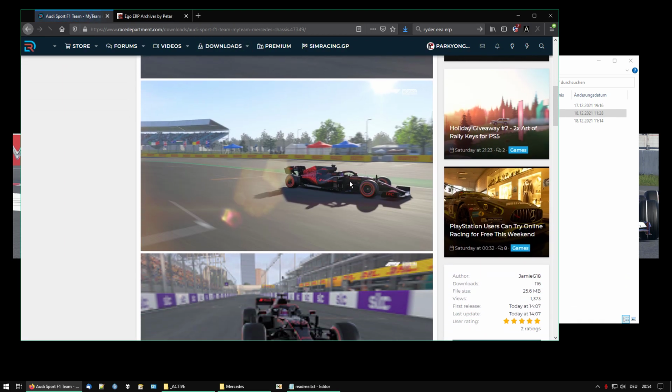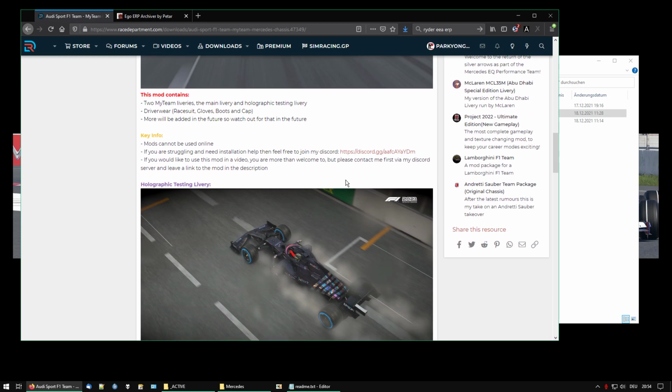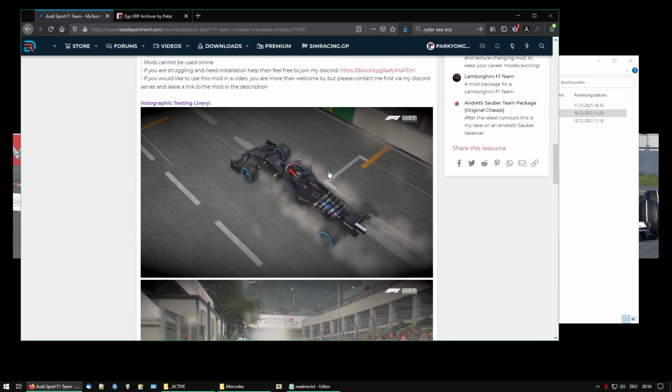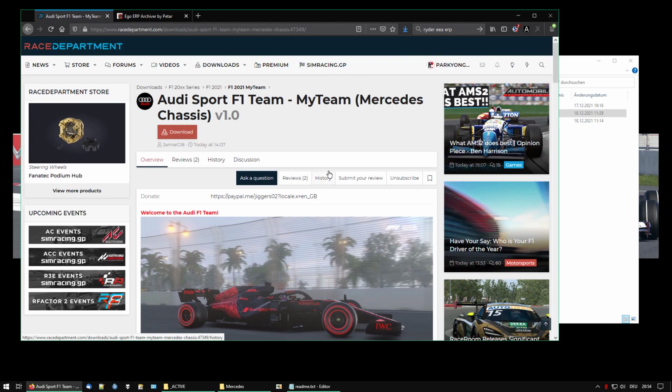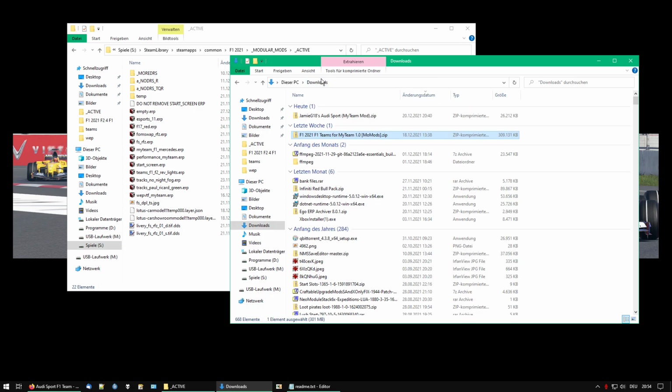This, you might think, oh yeah, it's a great car. I like the red and black and Audi Sport. I really love it. Wow, this is awesome. Yeah, holographic testing livery. I want to have it. Yeah, of course. Then you just go download it. And you will have a download here.